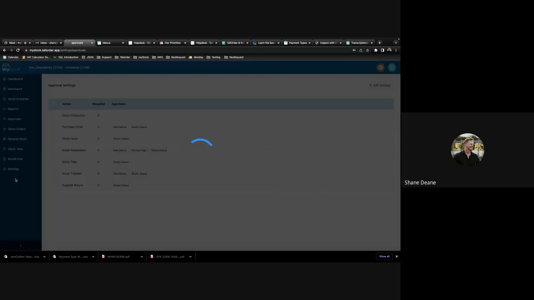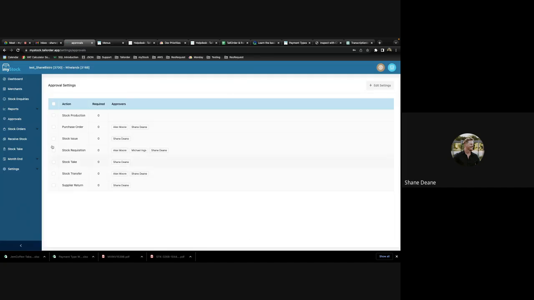So if I select approvals, it'll bring me to this page here, which has your approval settings. It will give you all the types of actions that can currently require approvals, whether it's required, how many are required, and these are the approvers. For example, over here, you'll see that I've got Alex and Shane Dean as approvers for purchase orders, but no approvals are required. So if I want to enforce another set of approvers onto purchase orders, or say, for example, stock production, I can choose.